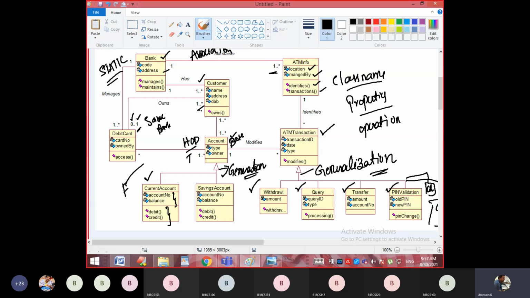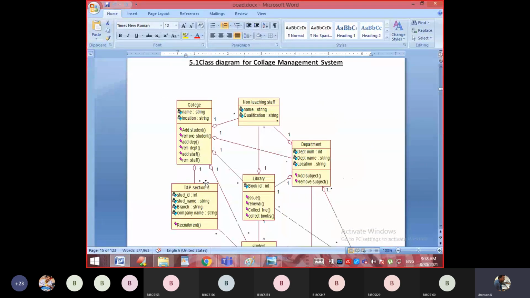Static diagram means we are representing the total architecture, not the execution process. We are not showing the execution process. What classes are there, how they communicate, what properties are there, what methods are there, we represent in the class diagram. Next we will see the use case diagram.